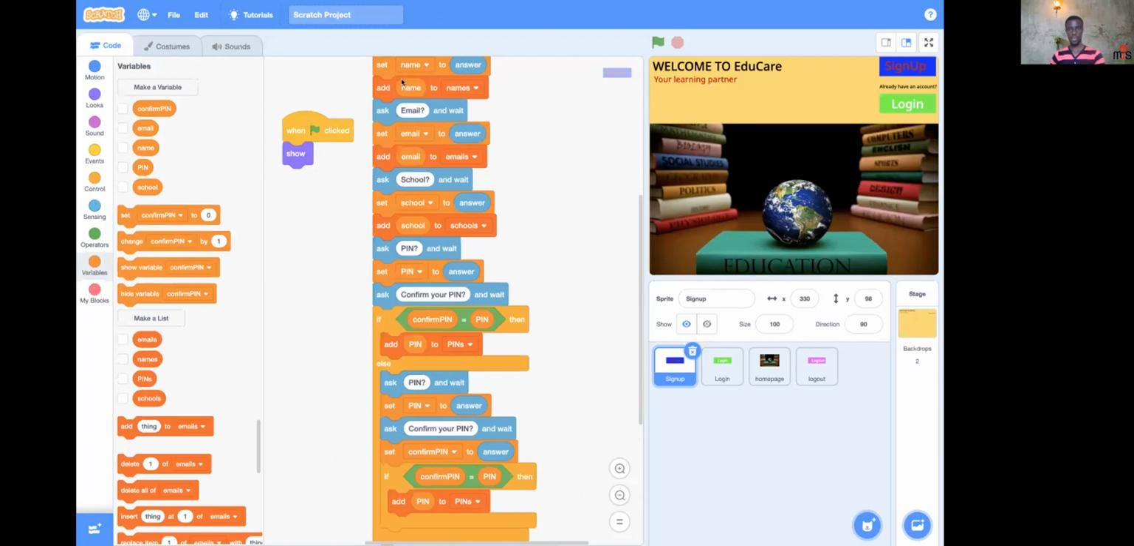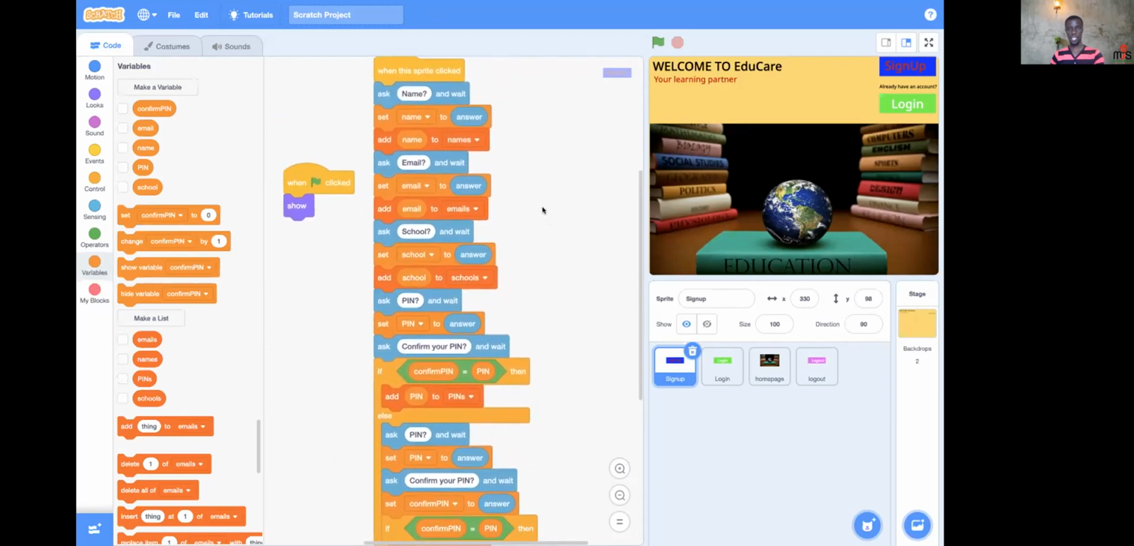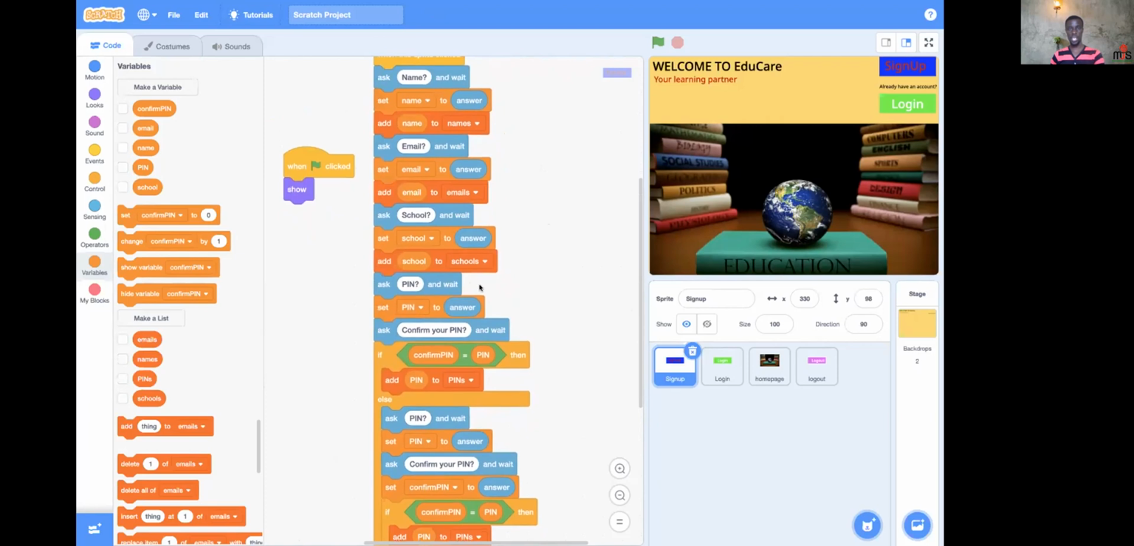Someone is saying scroll up to the code. The code just starts from when this sprite is clicked. After when this sprite is clicked, you add this. You just have to follow, first understand. You don't need to copy as if this is a class where you're copying things on the blackboard. It's about understanding and doing your own thing.